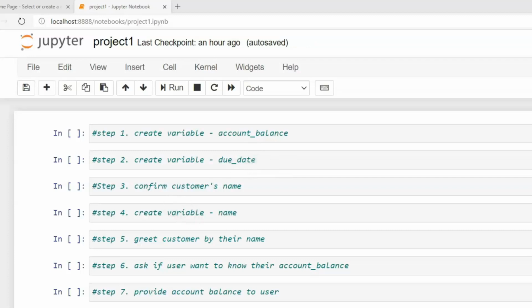Now, before we provide account information to the customer, we want to make sure we are providing the information to the right account holder. So we need to confirm certain information. And for this, we just need to confirm the customer's name. Once we do that, we will create a variable, and I will explain why we're creating this variable as we work on the project. Then the next step is we want to greet the customer, sort of like a complimentary message before we go ahead and perform any type of task.